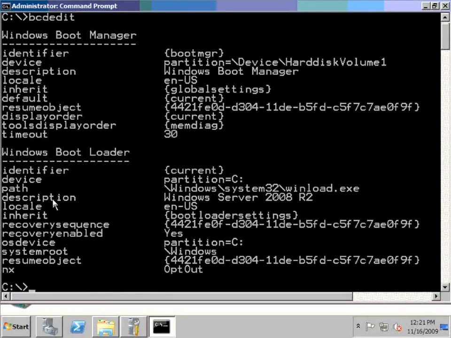The item that I want to change then is the description, so I'm going to do Bcdedit and set. The identifier that I want to use is current, so you can mark and copy that. Since it is the current, it's fairly small. You can type that in if you like. And the property I want to change is description.